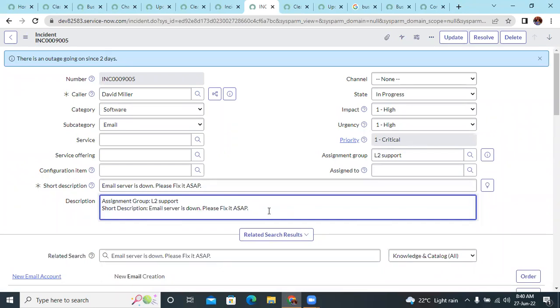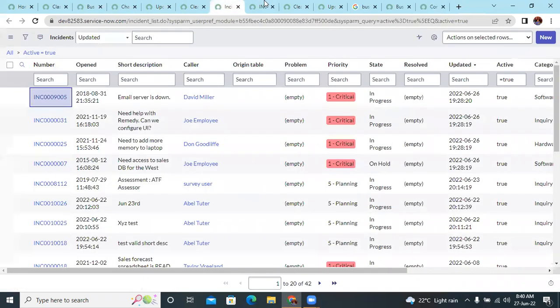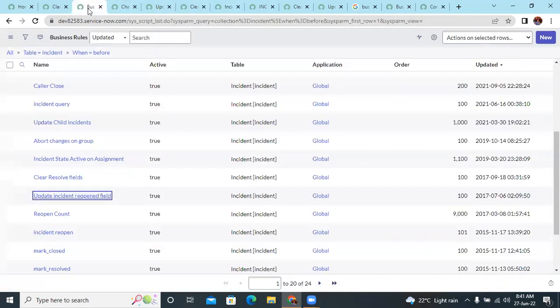Okay. So before actually updating the data, it is taking the values from short description and assignment group and updating. So why do we use a before business rule? In order to update the fields on the same incident record. Okay. We can even use it to abort the actions, or we can even use before query as well. I'll show you a before query example if we can. Let me open any of the business rules.